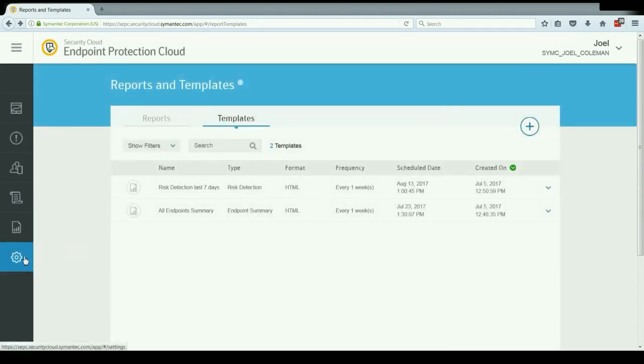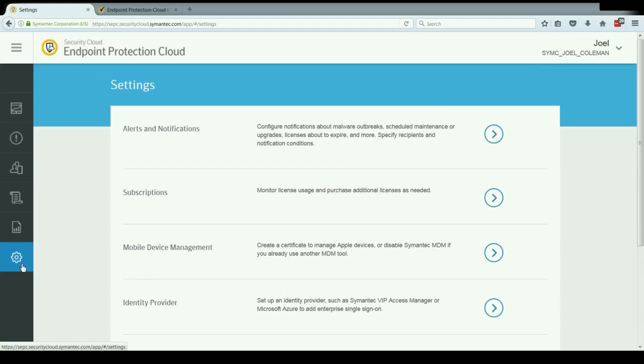Next, let's take a look at the Settings tab. The last tab in the console is the Settings tab. This covers some of the advanced settings for the solution, things that you would probably want to go through during your initial setup, things like setting up email alerts and notifications, or your initial subscription, or using an identity provider to enroll your users in the service. These aren't things that we have time to go over in this video.